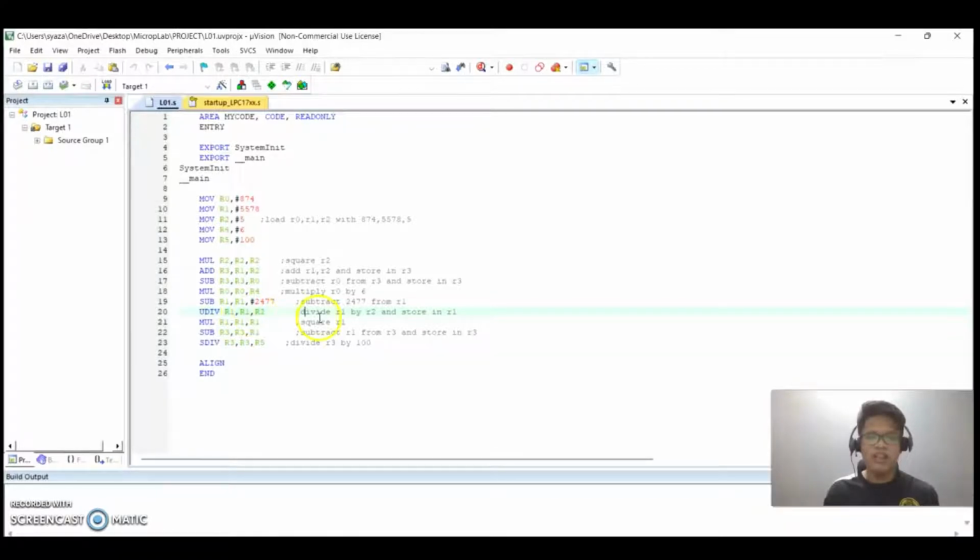Alright. So the next instruction given is square R1. As usual, square R1 is equal to R1 times R1. Then I will store in R1. I use the instruction mul. Then R1 times R1, we will get square R1.